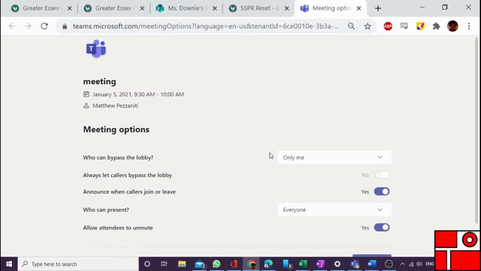However, here's a warning. This also means that other teachers, administrators, even the director, none of these people will be able to bypass the lobby. So if you have an occasional teacher come in for you, well, they won't be able to get past the lobby, and they'll either have to create a new meeting or they'll have to get you to let them in. Or you can change the setting the morning of so that they can get into the lobby. So just a forewarning there.